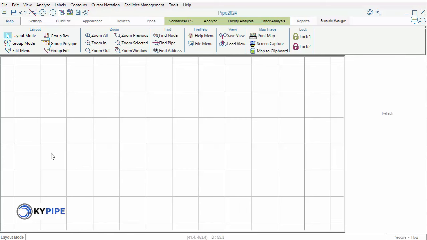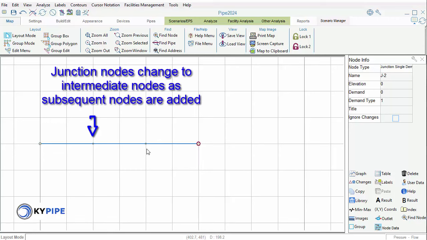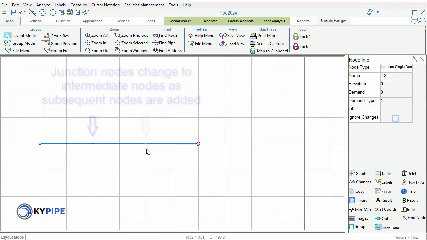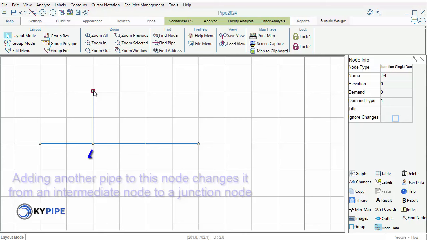When creating a new pipe network, the first node placed is a junction node, and subsequent nodes are initially created as junction nodes. But these change to intermediate nodes as further nodes are added. Junction nodes are also created by default at nodes where only 1 or more than 2 pipes are connected.